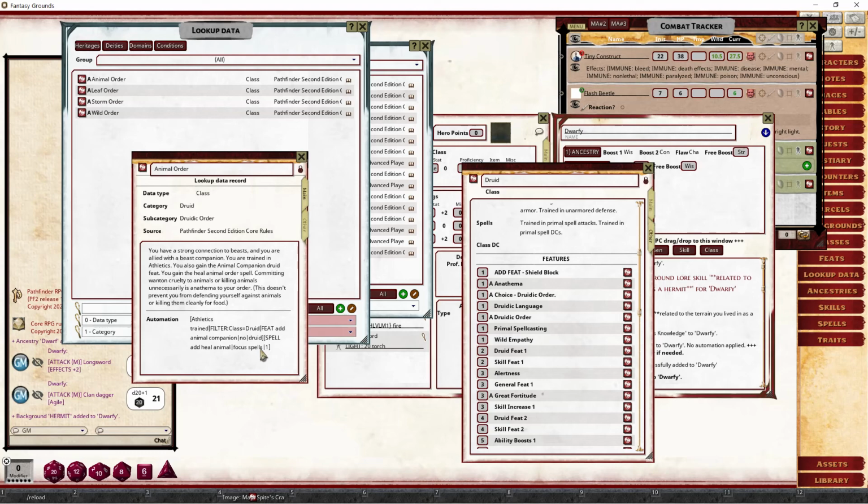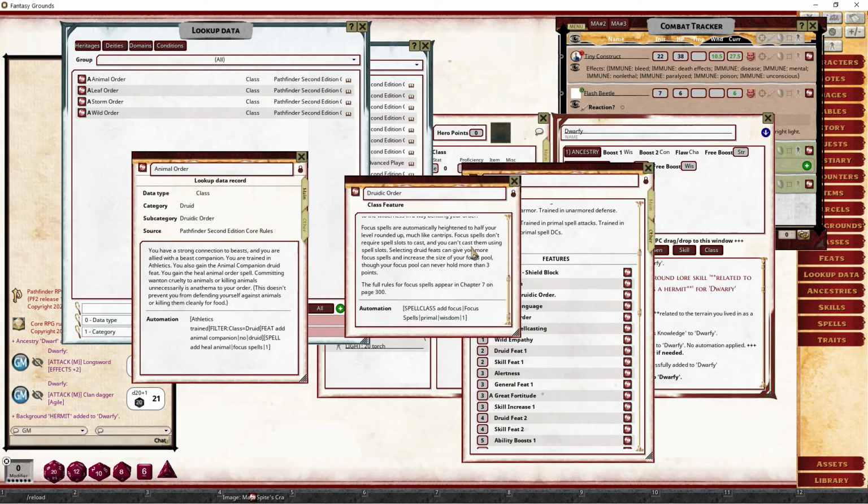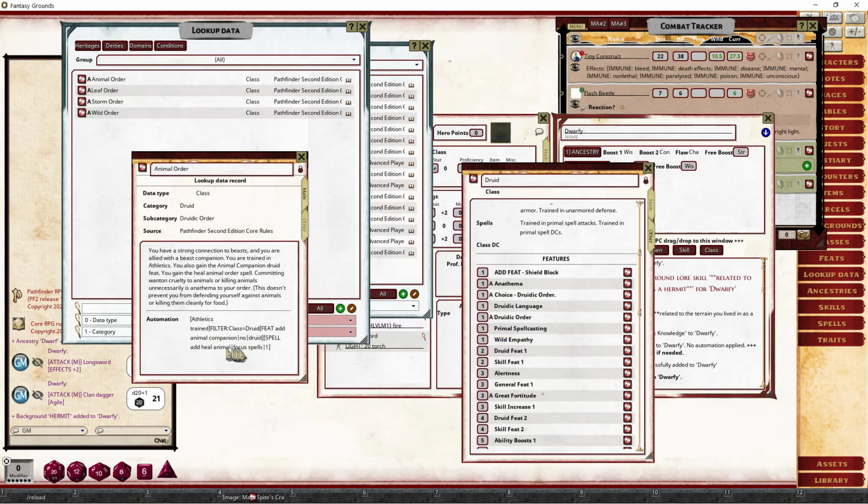So even though this automation is listed in that order, because we have a choice, essentially everything else will be applied while we're waiting for the choice window. The choice window pops up and we make a decision. So this Druidic order will already have made that focus spells entry for us, and it's going to be called focus spells. And so we're going to add this heal animal spell to the focus spells list.